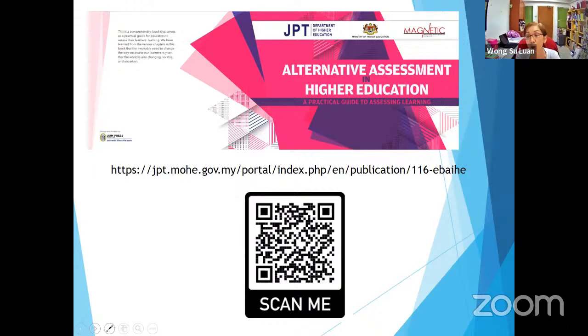This book shows what is happening on the ground. So we have lecturers from all over Malaysia. Yeah, I don't think we have anyone from your university. I don't think so. But it gives you an idea what is happening in our country in terms of assessment.